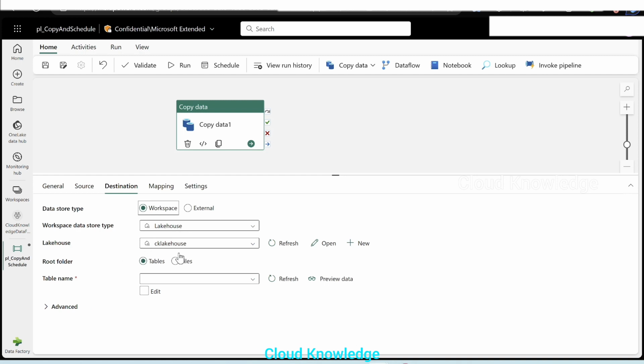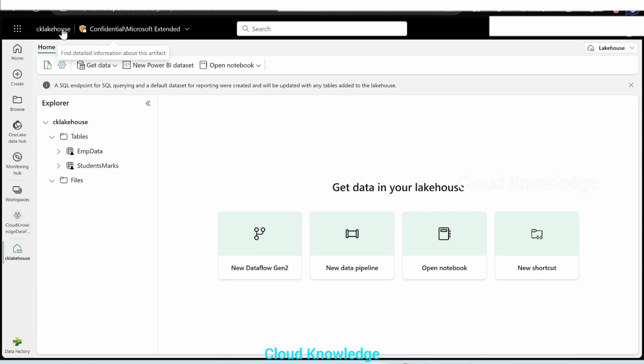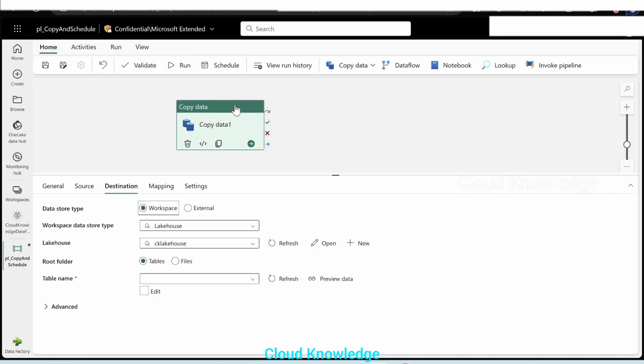Since we have selected CK Lakehouse, let's take a look at it. Here we are in the Lakehouse which we had created earlier. This is CK Lakehouse. It has this overview page where the Lakehouse name will be given, the table section and the file section. Here in the table section, we want the table content of the CumSum table to appear or to be copied. So we'll go back here. We'll let the root folder settings be selected as tables. Then here we are going to click on the table name as edit and provide the table name. So it will be CumSum.